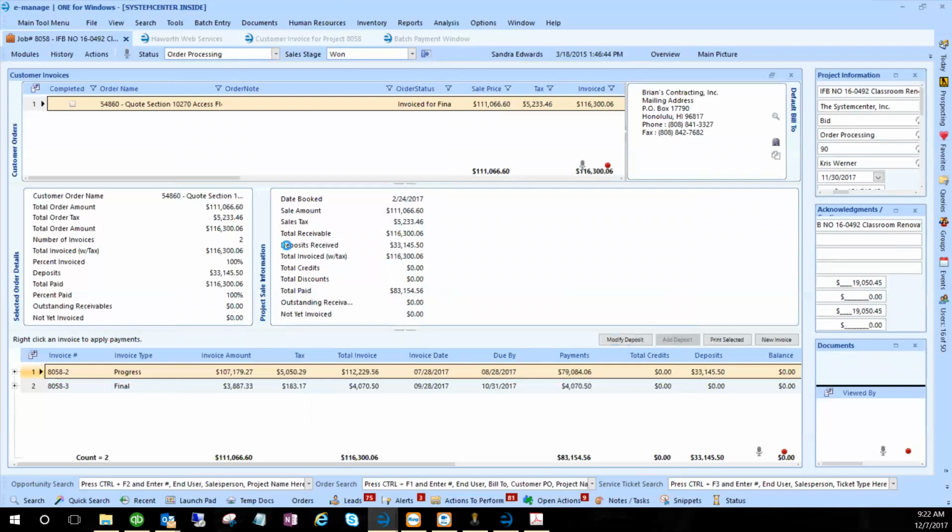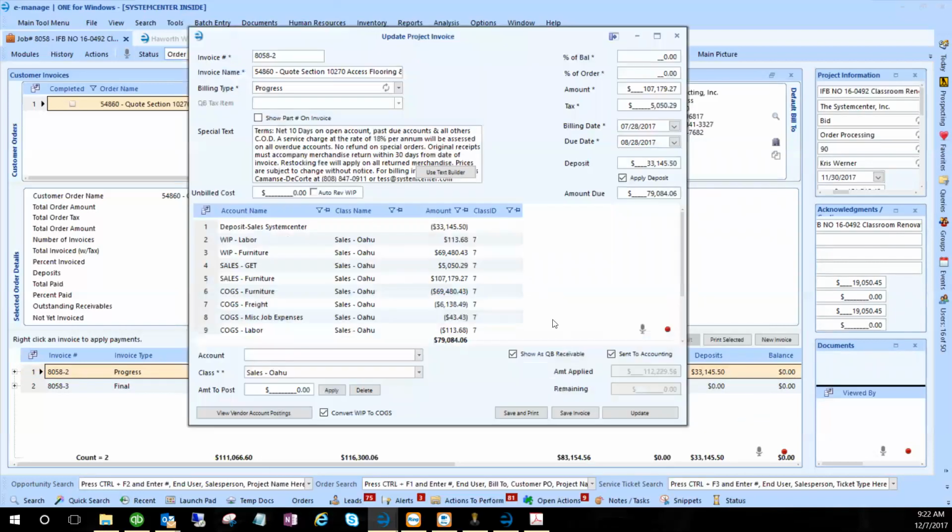If I open up an invoice, you're also going to notice in here, show as QuickBooks receivable and sent to accounting. So this is showing as a receivable and it has been sent. The reason for that is some people say, get me an invoice now, but it's the end of the year and I'm going to pay for it later, and you don't want to push that over to QuickBooks. So you could create the invoice, uncheck this, and then either track it in your aging in eManage, or just delete the invoice, but it's not being pushed over.